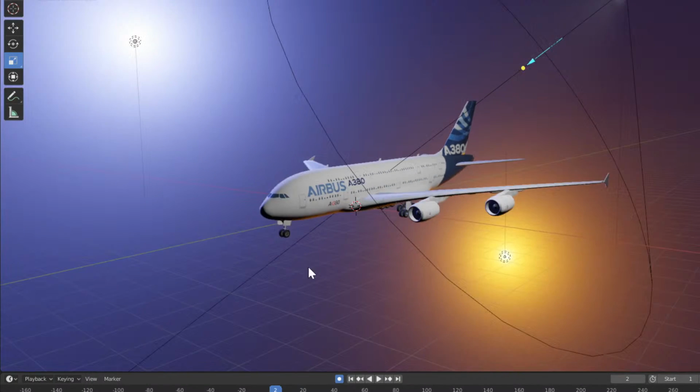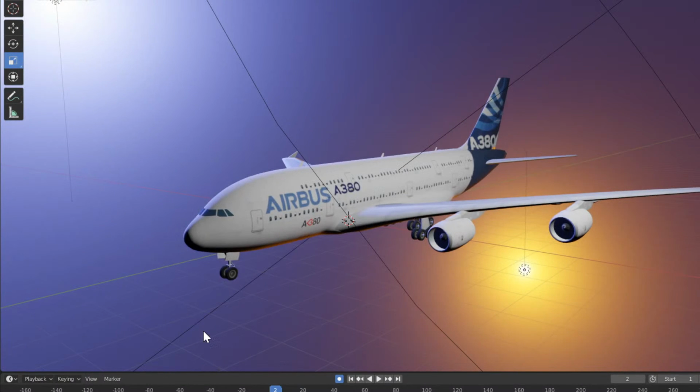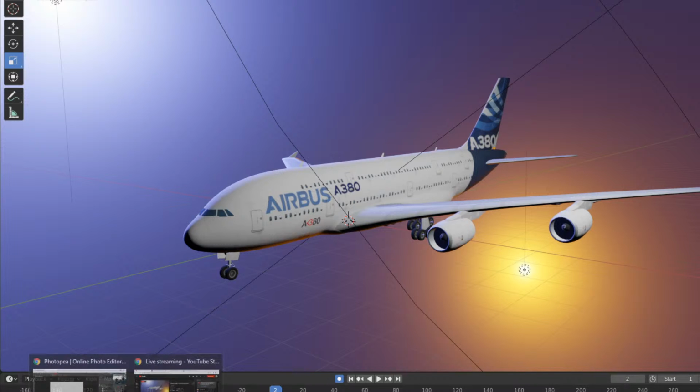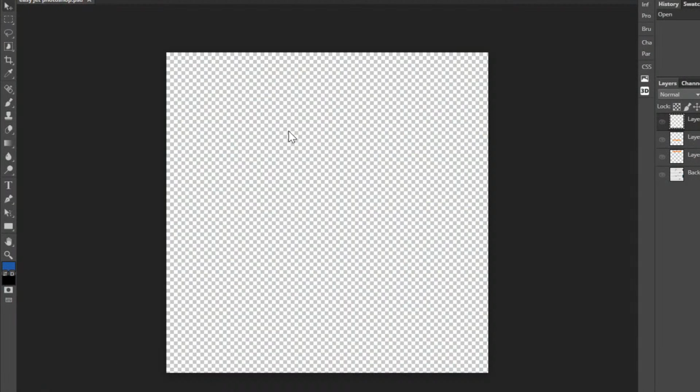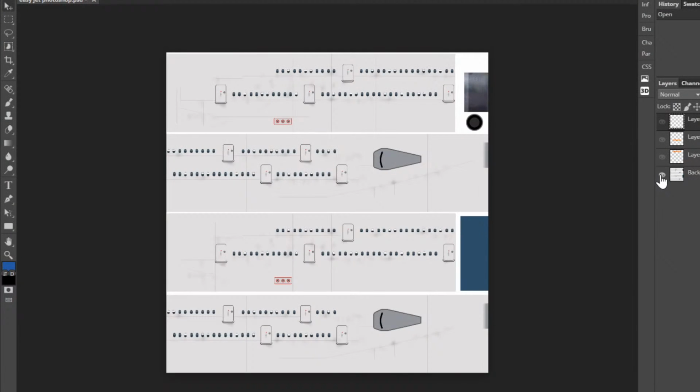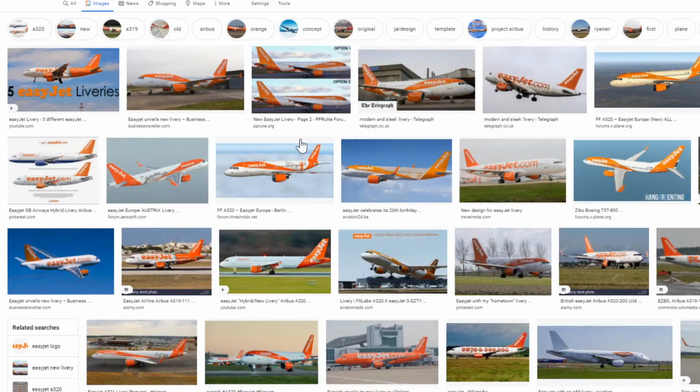Yeah, so we're working here today on the Airbus A380. Yes, so this is going to be rather interesting. We're going to be working on it together. So I've got the textures here. This is my base texture, and we're going to be making an easyJet A380. So we're looking for something along the lines of something like this, but I want to make it an A380 one here.